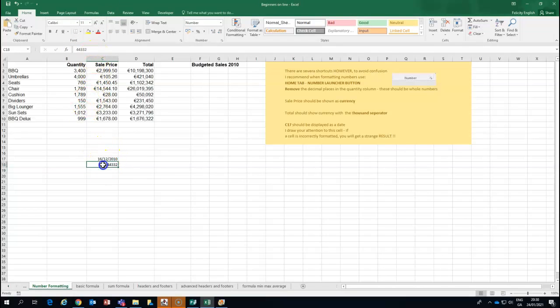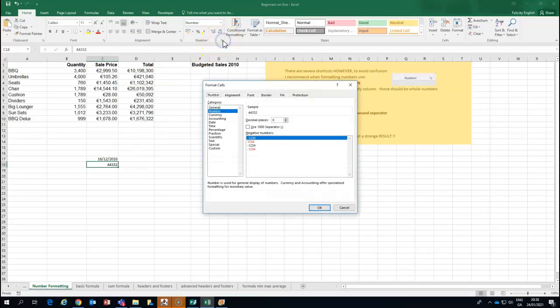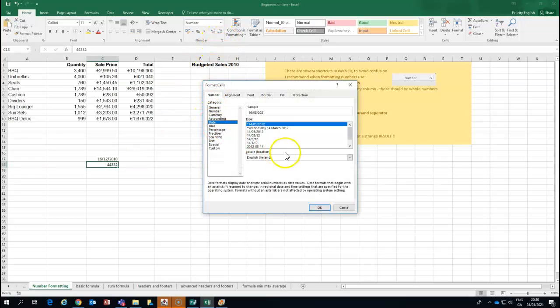So this is to reassure you that if a number doesn't appear in the format that you're expecting, you have to format it. So I'm going up here to Number, and I'm going to Date, and I'm accepting the short date, and I'll say OK.